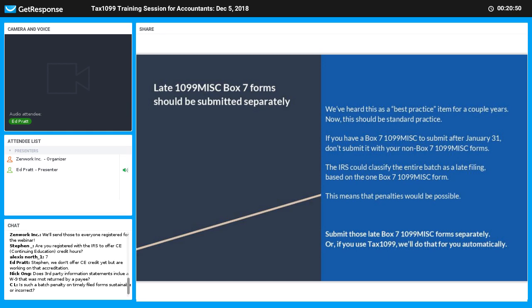Kind of related to this, there has also been some talk of building a completely separate form for the Box 7 because the rules have changed so much for Box 7 only on the 1099 miscellaneous, and all the other 1099 miscellaneous boxes adhere to the same due date, the same penalty requirements, and so forth. There's been some talk at the IRS about creating a separate 1099 NEC form or non-employee compensation form.